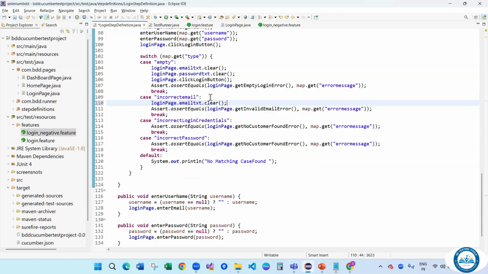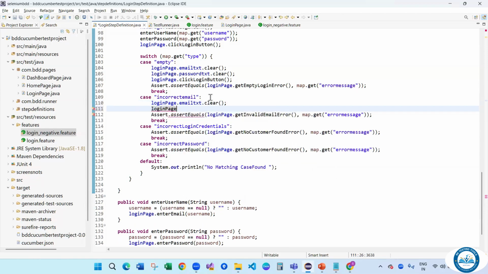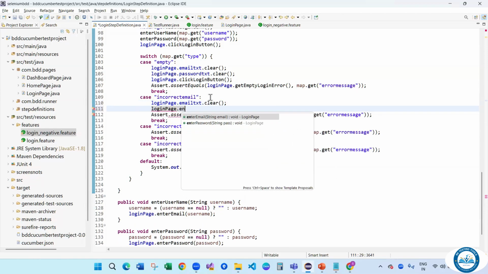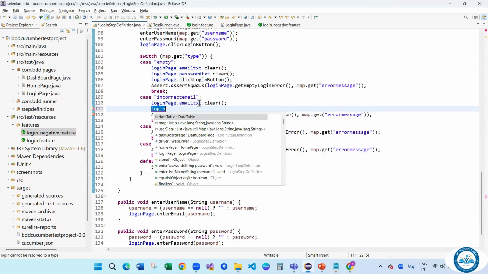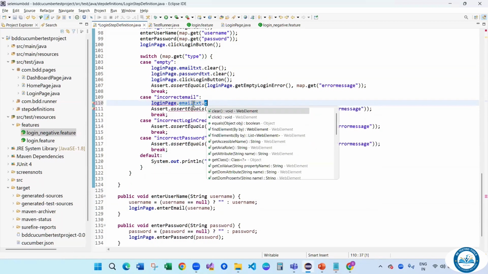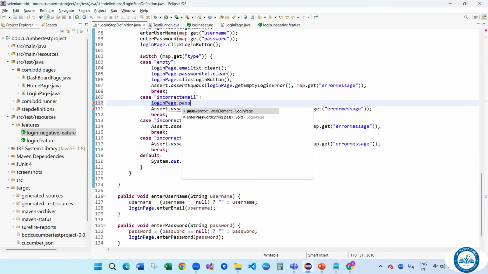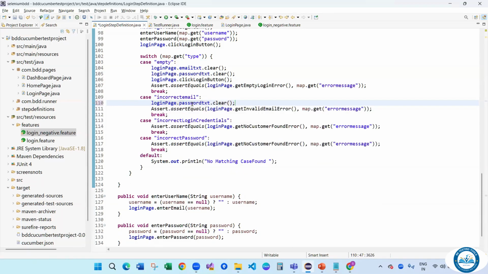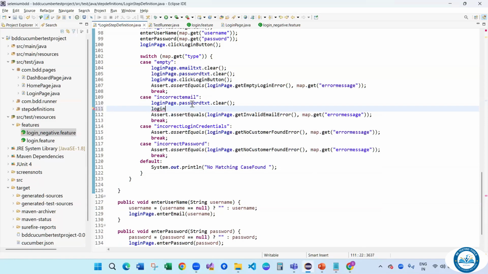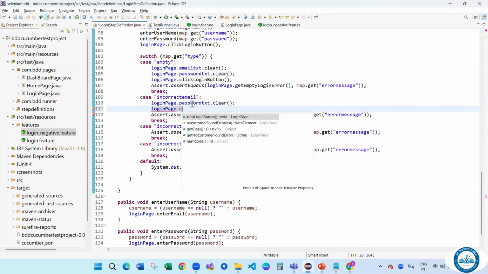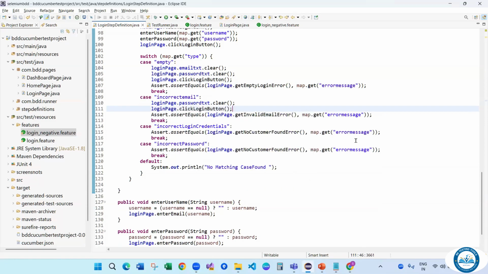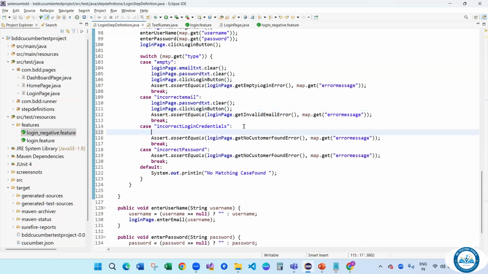So for incorrect email also, we will clear the existing one, and we can enter login page dot email text dot clear with the old value. The incorrect email address is nothing but email address is fine, but password we have to clear if anything is there. Password dot clear. Then login page dot click login button. Fine. Now incorrect login credentials. So here incorrect login credentials.